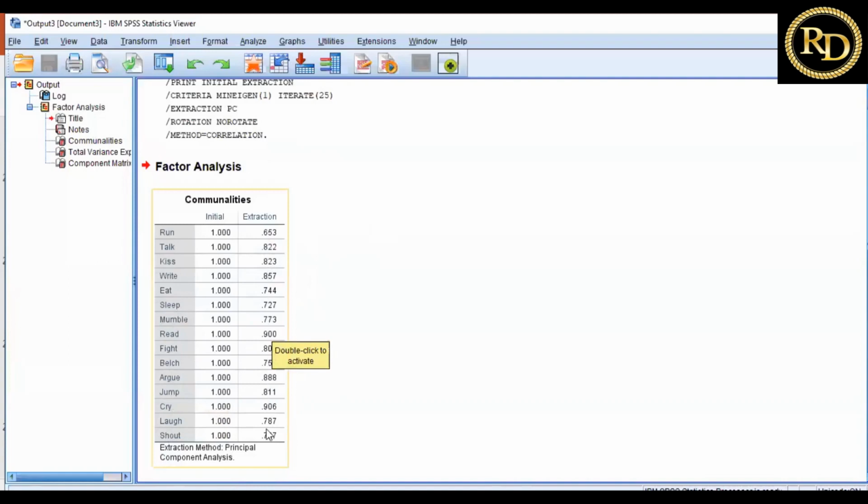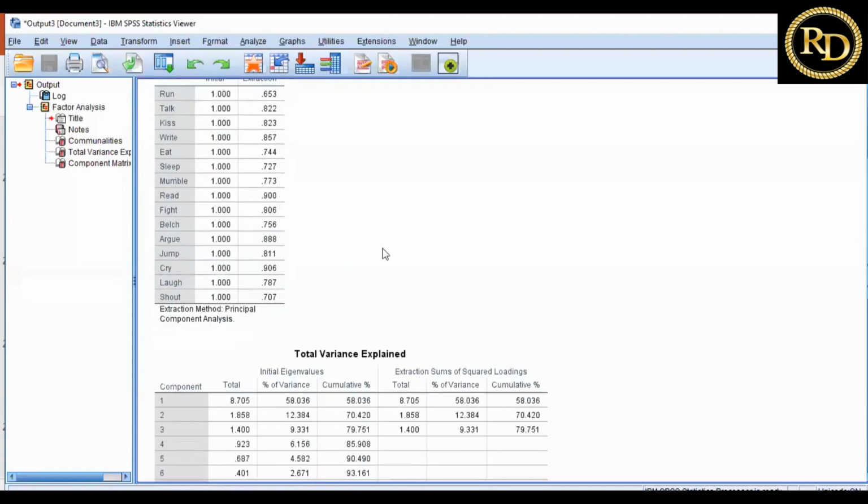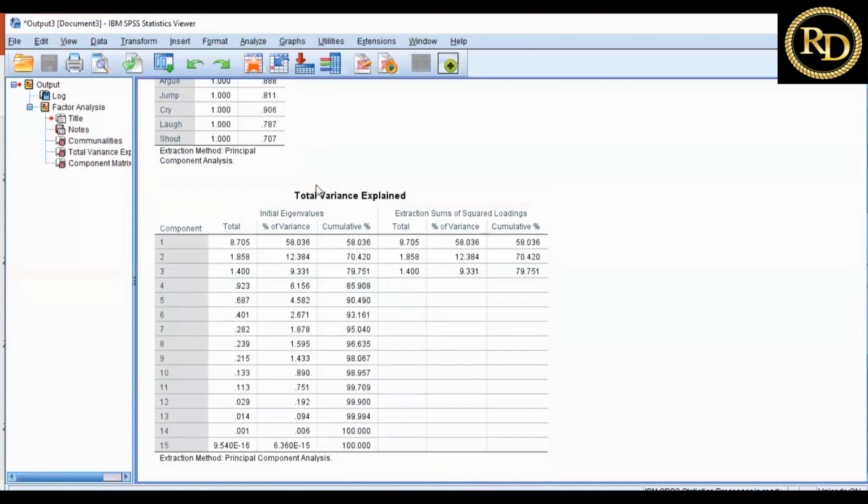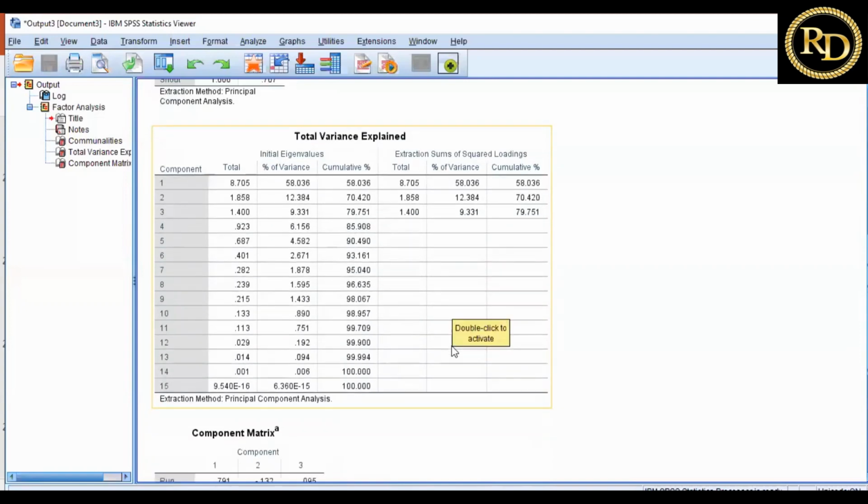Here all values are coming more than 0.5, so you can keep all the variables. So the first table is showing this. Then after that, you will see the total variance explained. Here are components 1, 2, 3. It's showing you 1, 2, 3 factors. This is the variance explained here, the 58, 12, and 9.3. And these are the 3 factors which are coming out from this data.